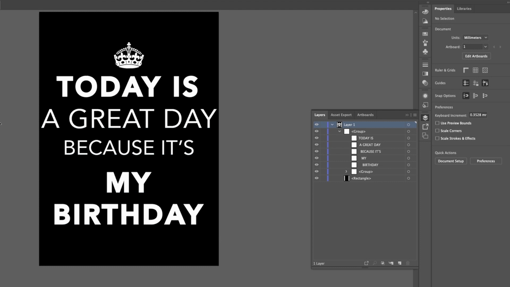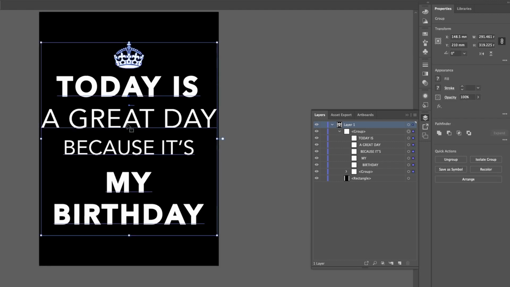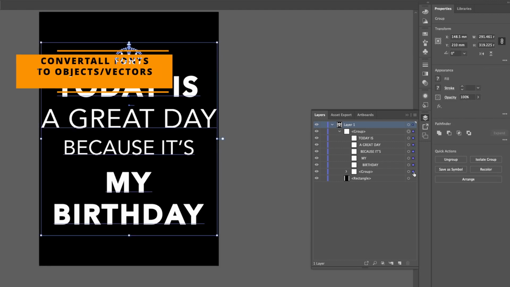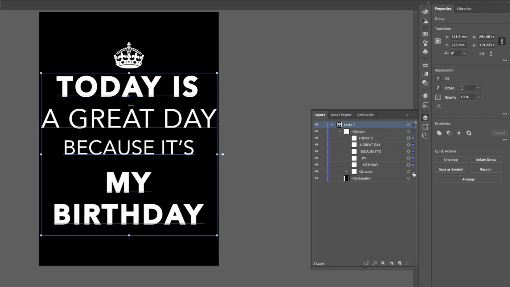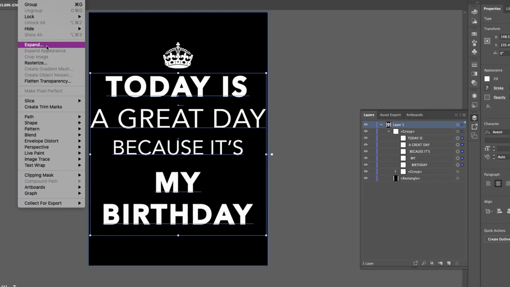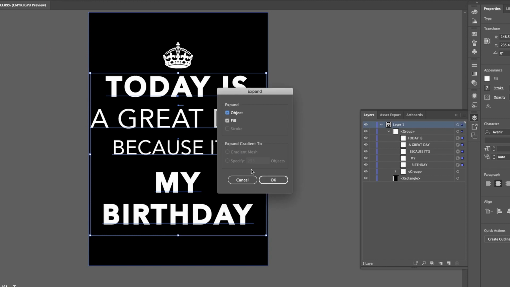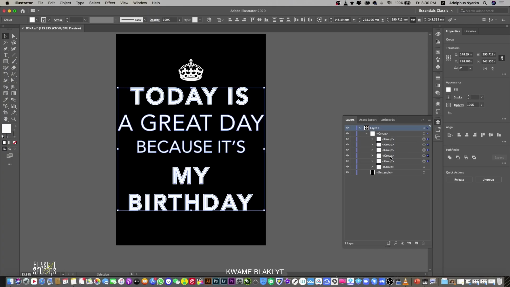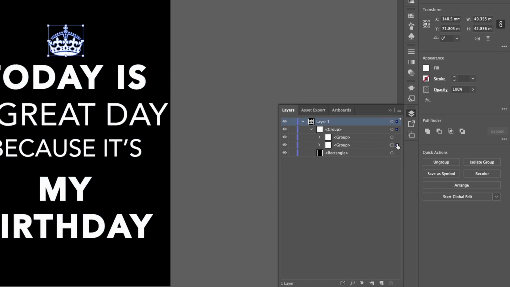Alright, so now I have my design done, but as you can see, the letters are still in fonts and not in objects. So what I'm going to do is select everything and deselect the crown. Now with this font, I'm going to change the font into objects, so I would come to Object, Expand, and then it would ask me Object and Fill. I'll say yes, expand on both. Now these are not fonts anymore, these are compound paths. As you can see, we've got this, we've got a crown, and we're done.